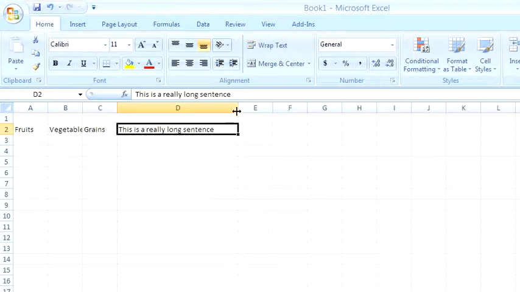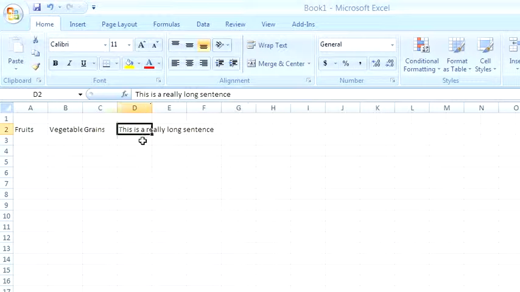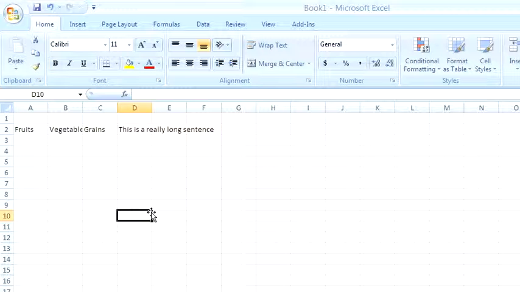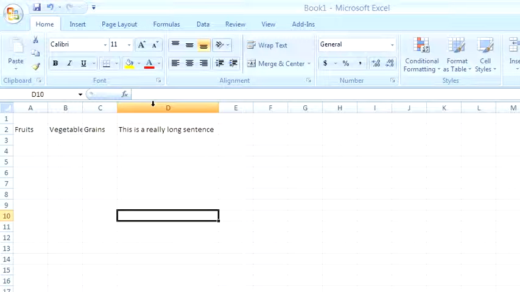So let's move the column back to its previous state, and I'm going to go up to the column references again, and this time I'm just going to simply double-click on the line between the two columns. You'll notice Excel automatically fit the column to fit the sentence.